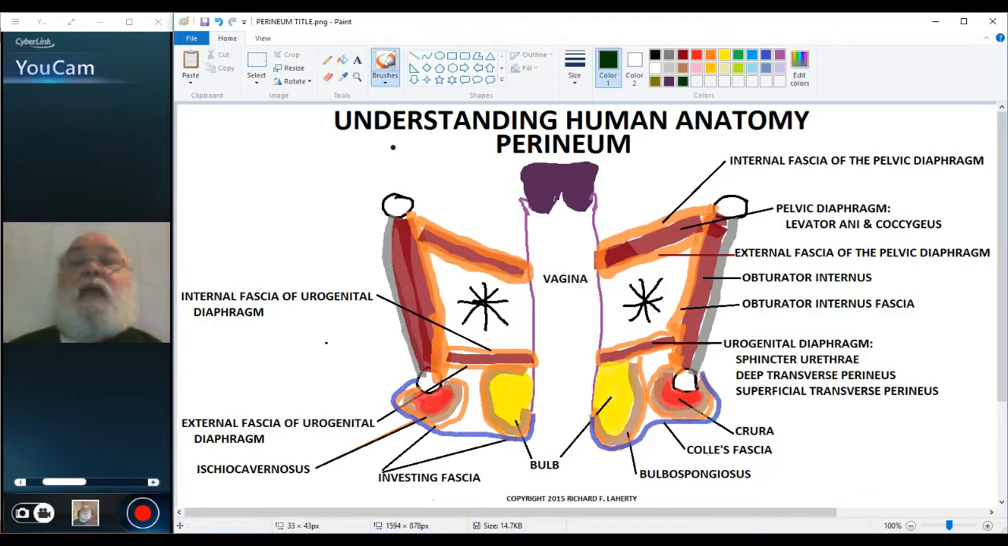I need to add the parietal peritoneum, which comes down like so, goes over the top of the uterus and vagina, and then on down. So all these structures are retroperitoneal. So that is the peritoneum.